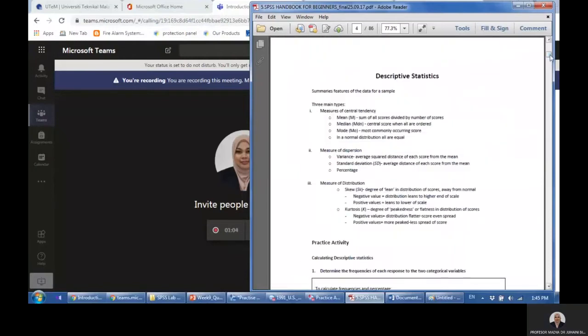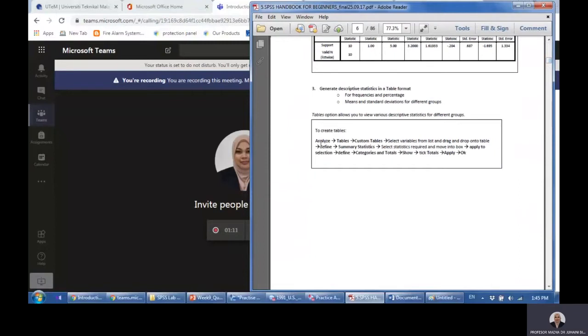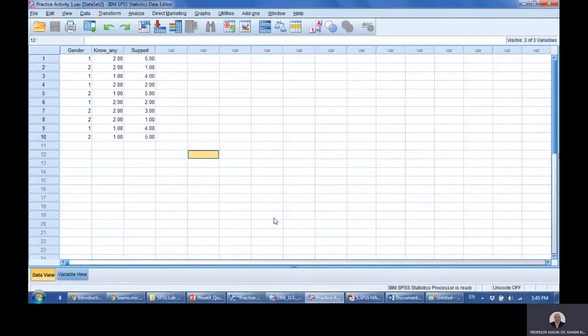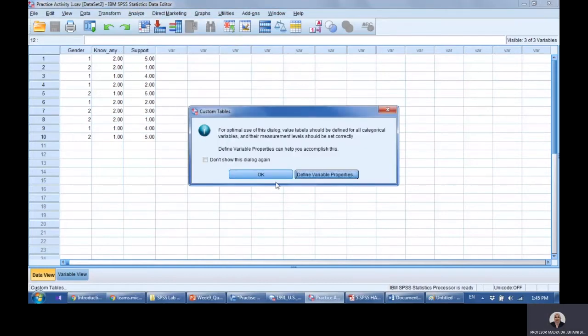Okay, so let's look at page 6. These are the steps that you need to do the custom table analysis. However, I will also guide you through some additional steps so you can follow using this video, if you are lost. So I'll just minimize this and let's go to our previous data that we have keyed in from our previous videos. Now using page 6 as a guideline, you go to Analyze, Custom Tables, Custom Table, and just click OK.